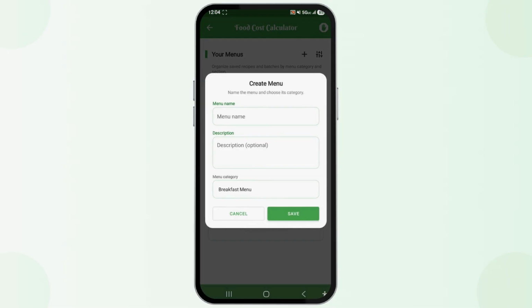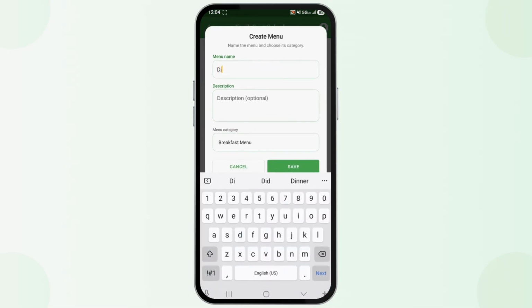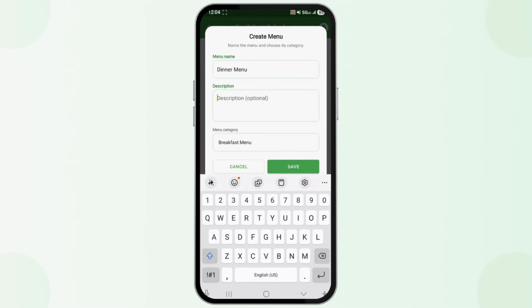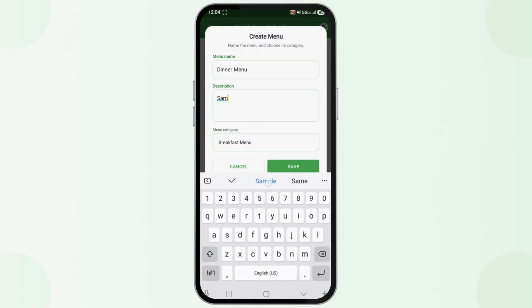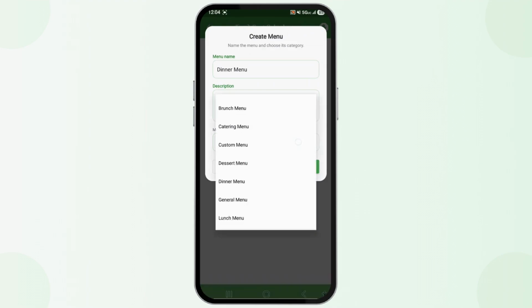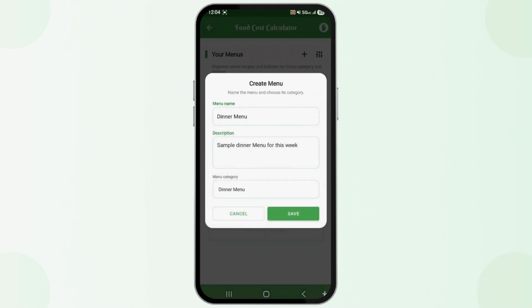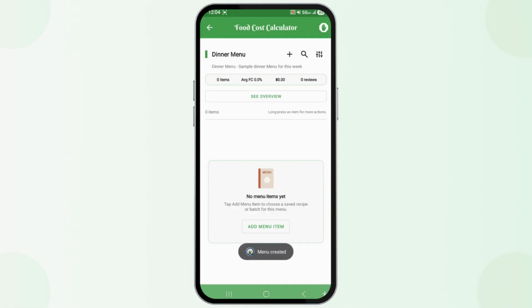For this example, I'll create a menu called Dinner Menu. Then I'll add a short description, Sample Dinner Menu for this week. Next, choose Dinner Menu as the menu category. After that, tap Save. Now we're inside the menu detail screen.